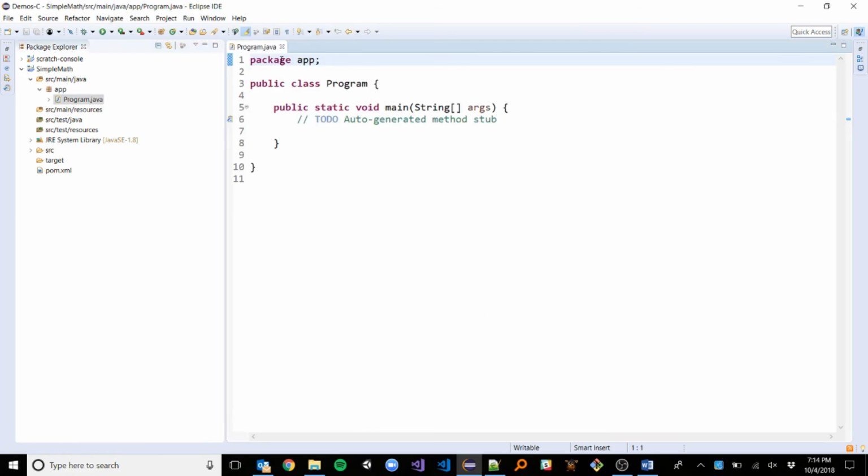When I'm done, I have all of the right pieces, all the starting pieces for the Program class. It's inside of the app package, which is inside my source main Java directory, inside my brand new project. And now I can take this to-do comment and delete it and replace it with real code so that I meet the requirements of the assignment. And that's it. That's all you need to do.